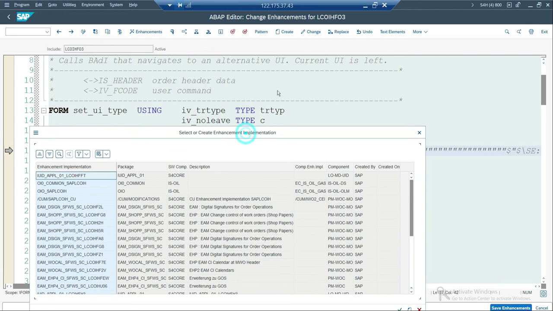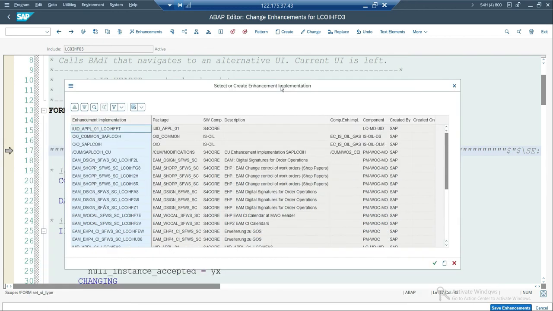And this is like the same as BAdI. Before a BAdI you have to create an enhancement implementation, but here it's only one. It's nothing but an enhancement implementation. You have to create an enhancement implementation. Just click create. You can make use of an existing one if you want. These are standard implementations, not custom ones.